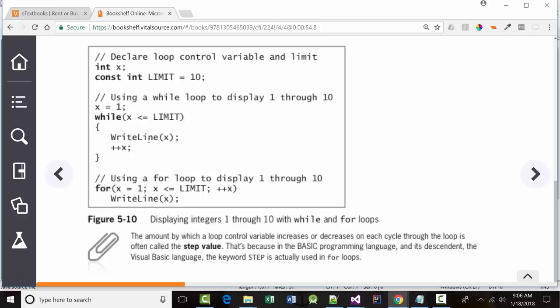A for loop is one of those definite loops. It's a counting loop. You need to know exactly how many times you're going through it. In fact, this value right here, where we're adding 1 to it, that's called the step value.